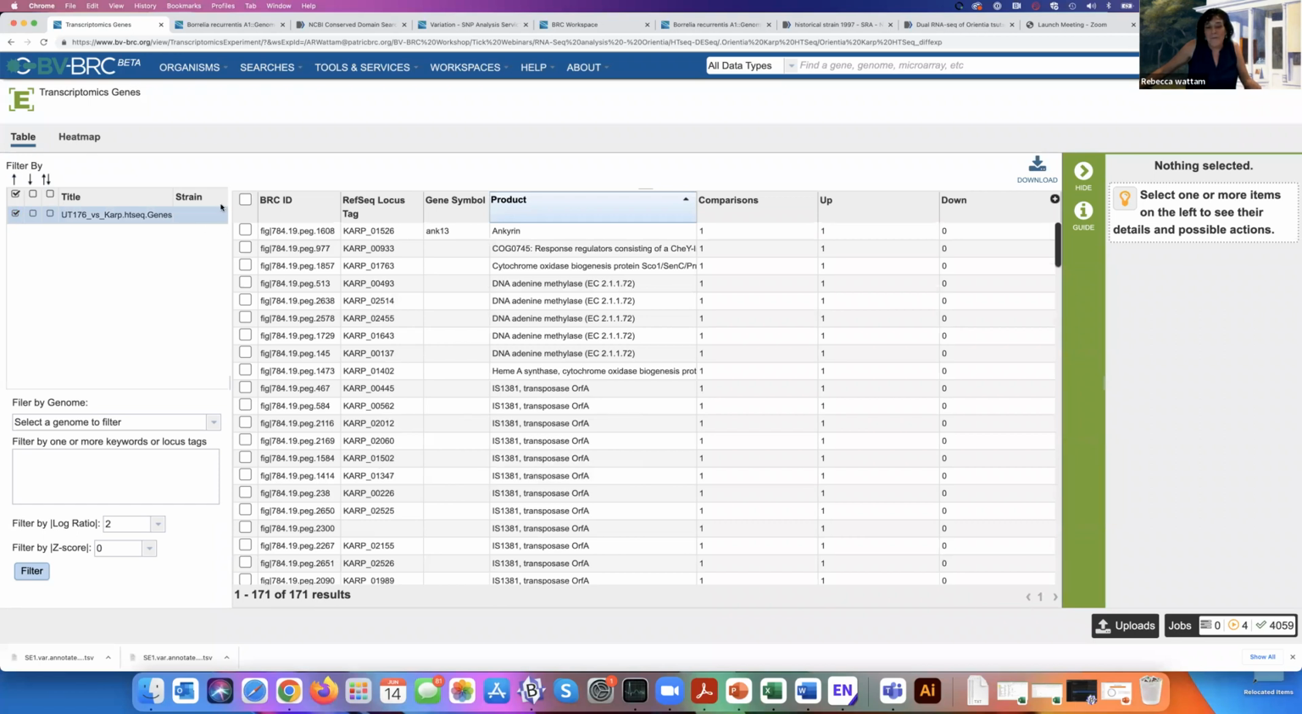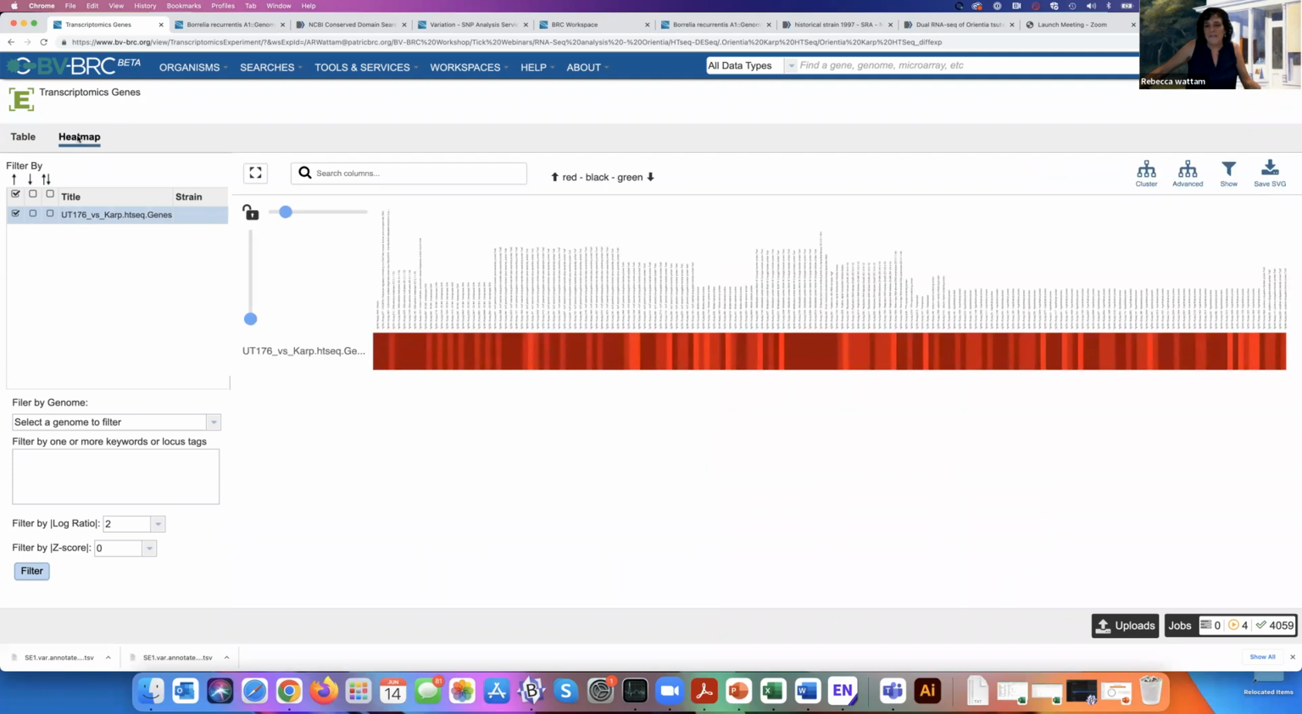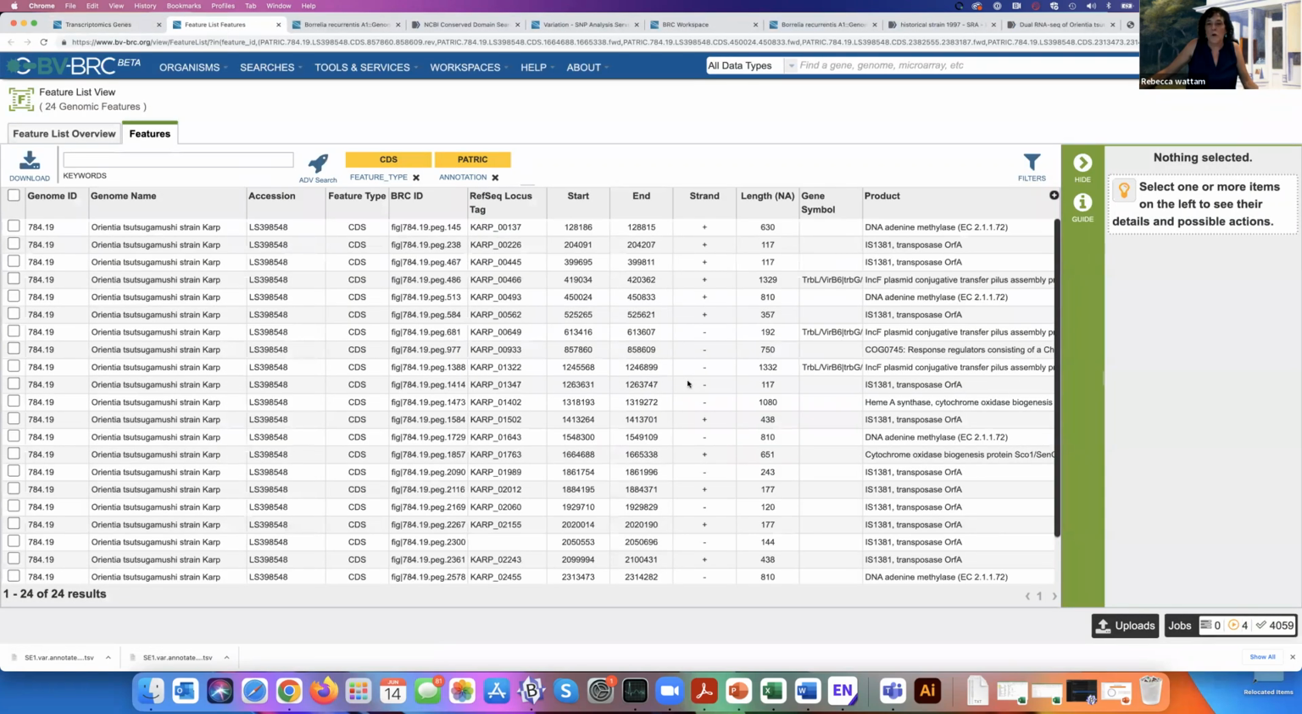So I can grab those, or I could look at it in the heat map, which is giving me some indication of how up they are. The more intense the red, the higher the change. And if there are things that you're more interested in, I can use my mouse and scroll over it, and I can tell it to show me those genes. So that's one way that I can look at that data.